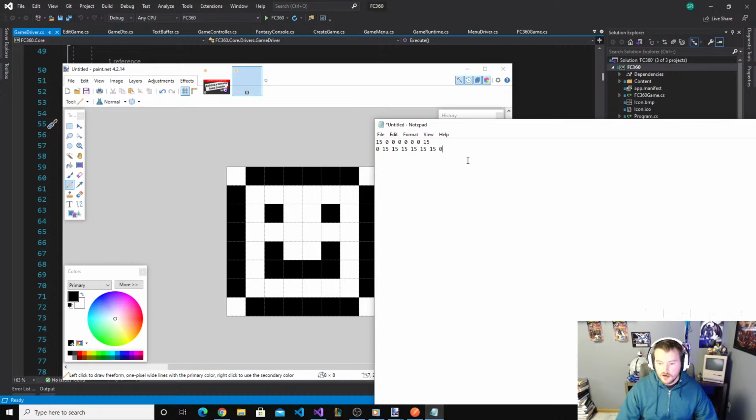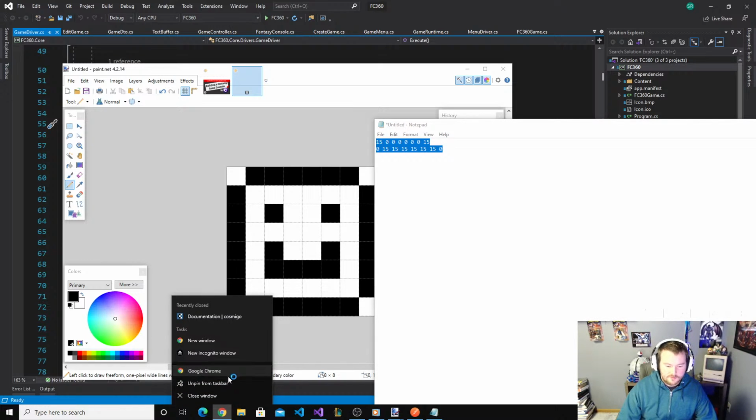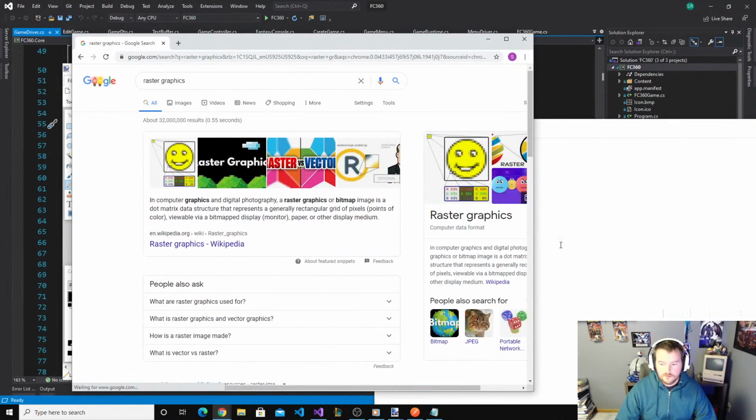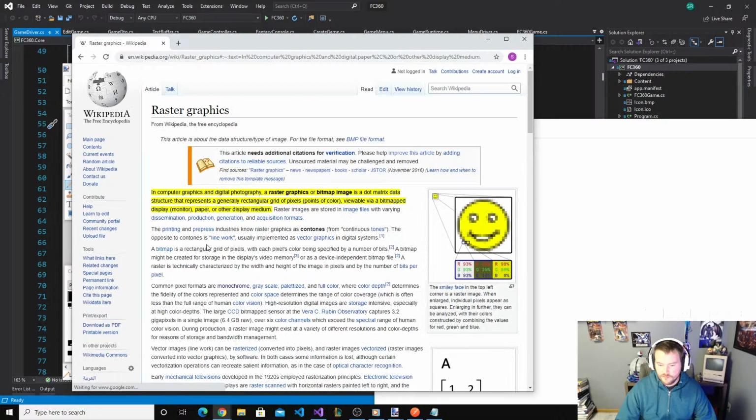So anyways, that's kind of what the data layout is, because this is what's called, I believe, a raster. Raster graphics. I think that's the idea. So it's a grid of pixels, but you need to have a palette with it.